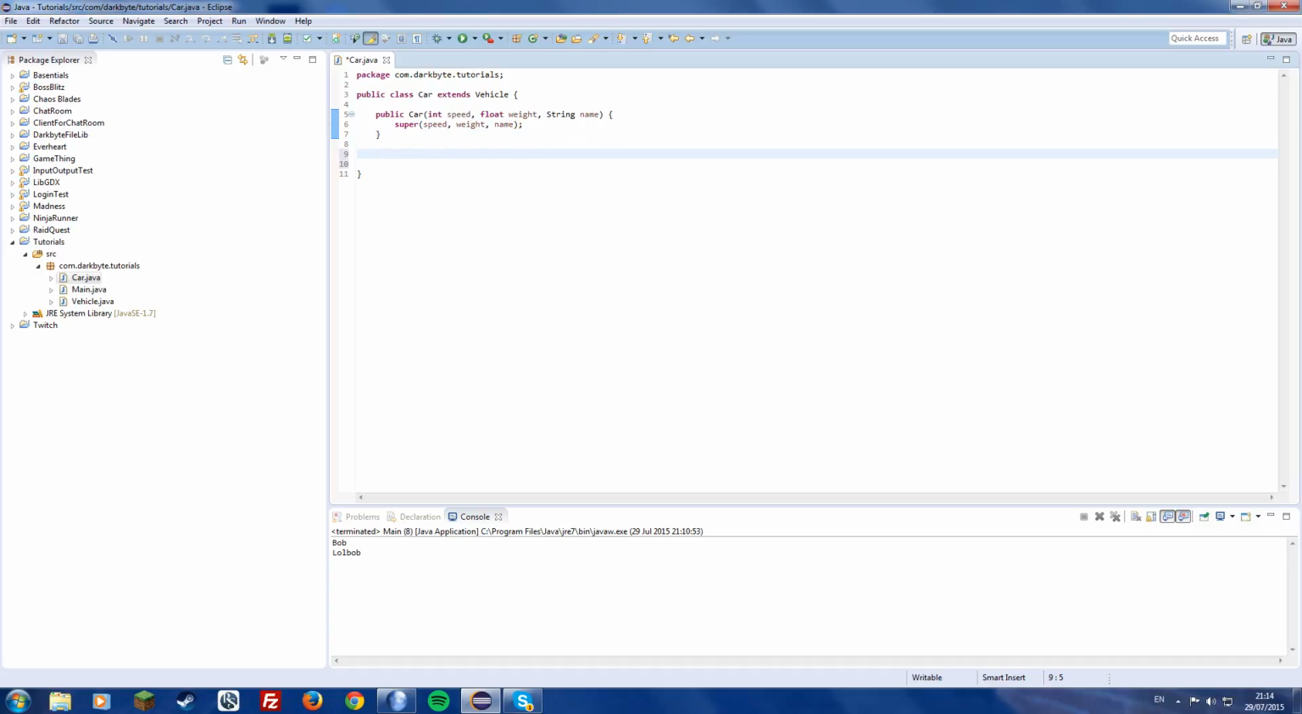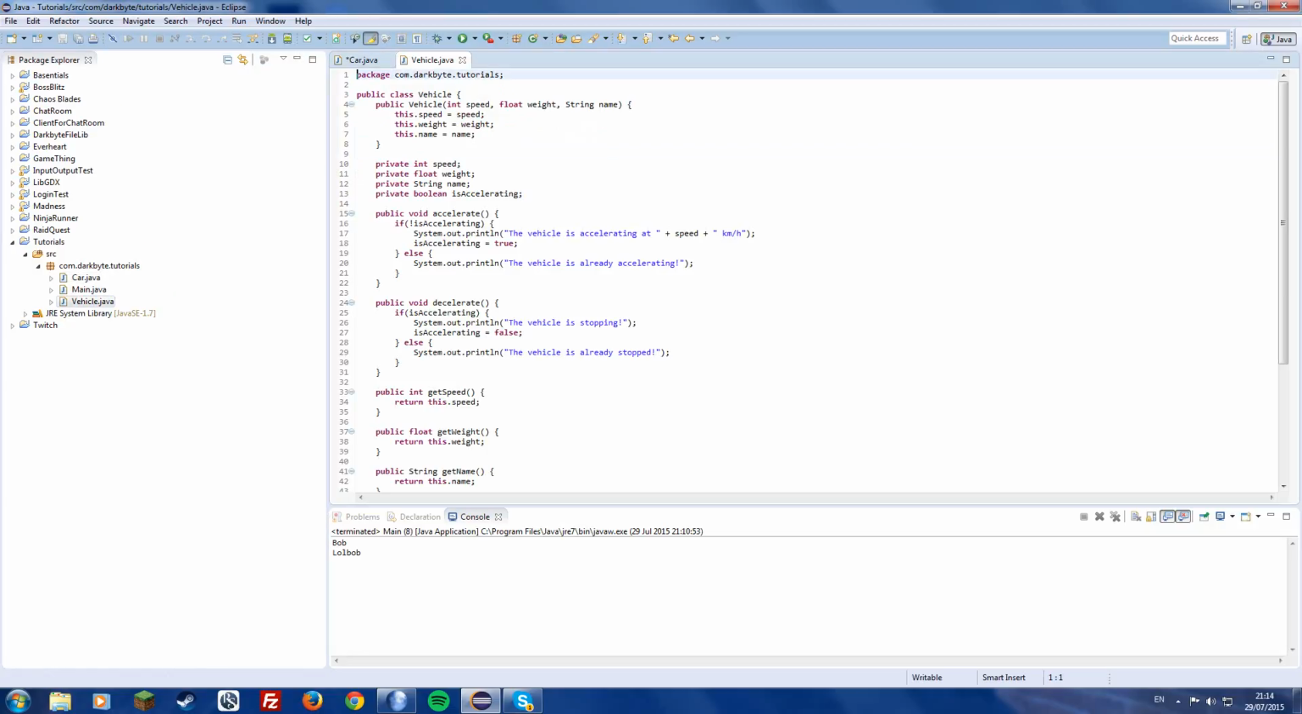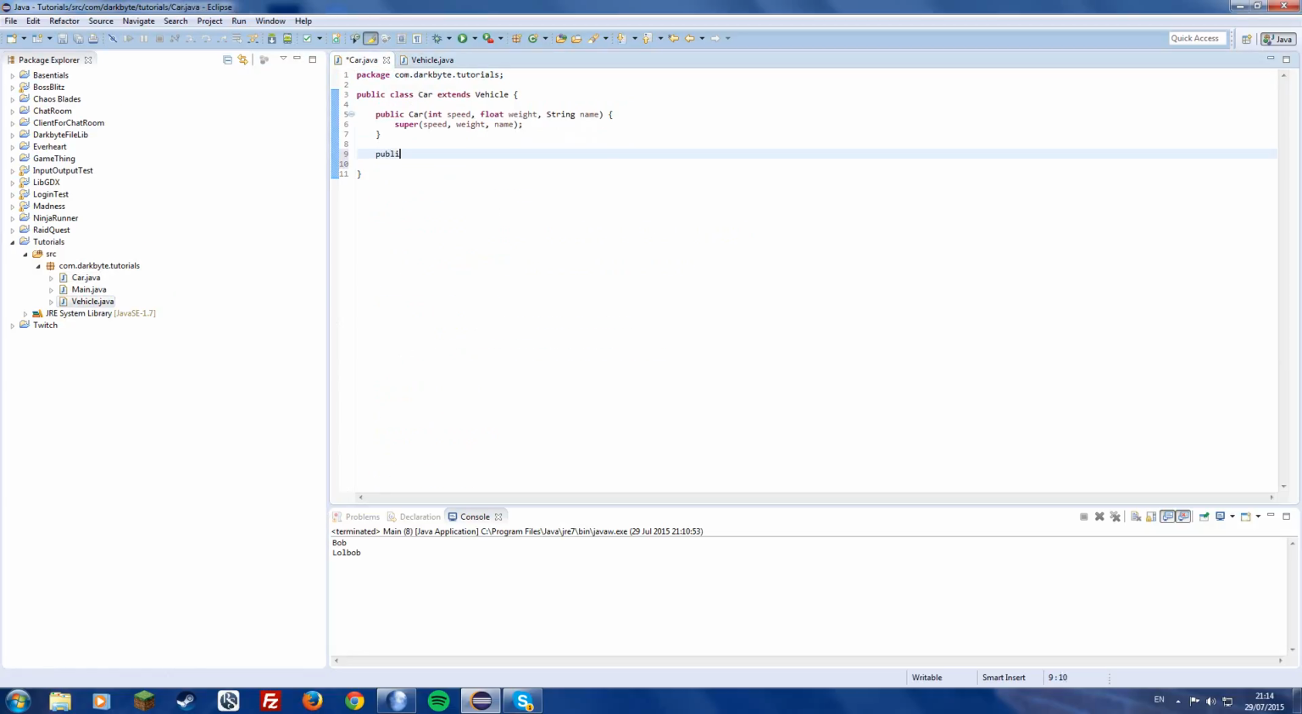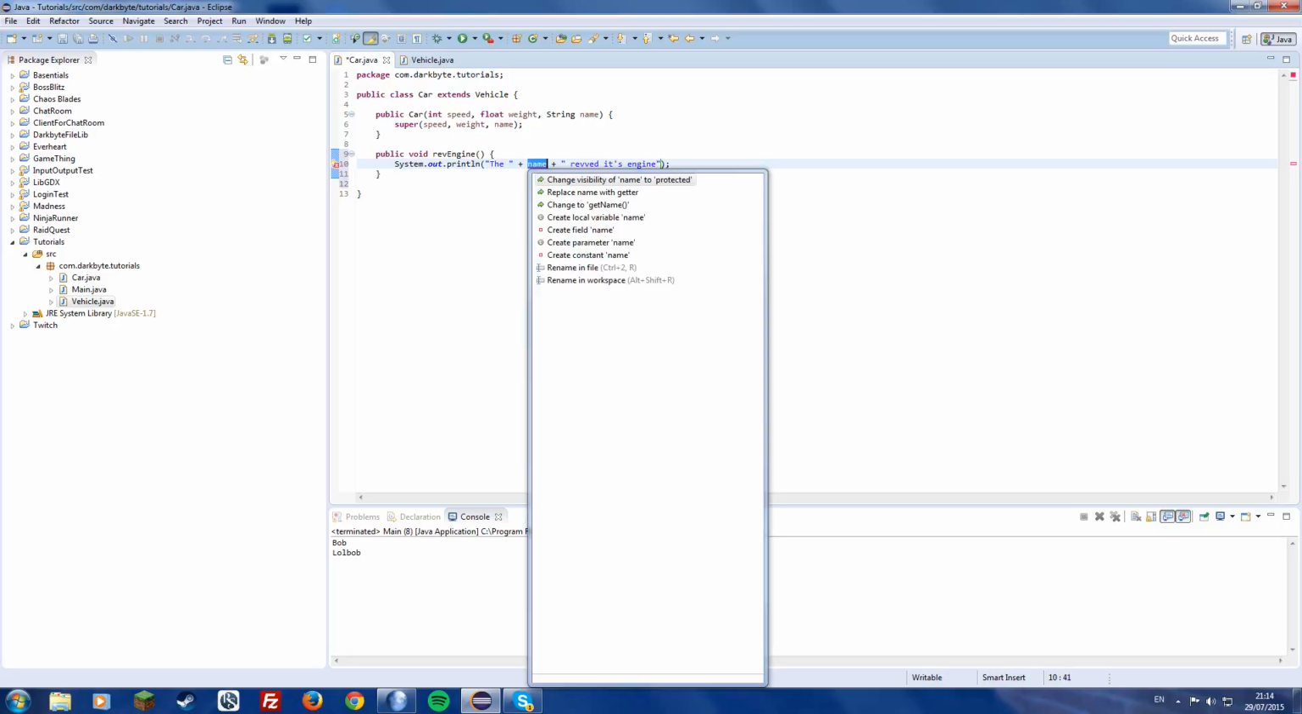So here we go. What we're going to do now is override some of these things. So let's open up the Vehicle class again, and we're going to go public void, and add a new method. So despite the fact that it's a carbon copy, we can add our own methods in. So here we go, and we're going to go sysout the name plus revved its engine. So as you can see, we're getting an error here.